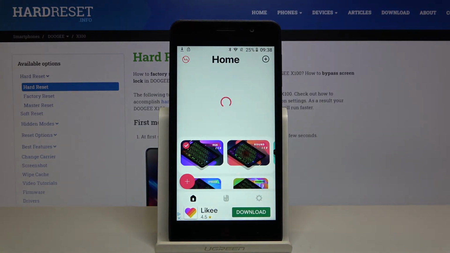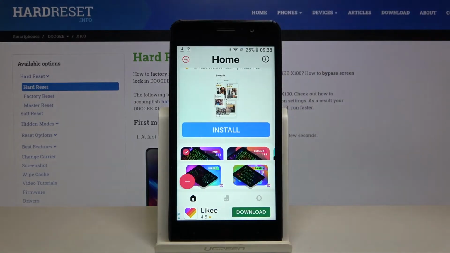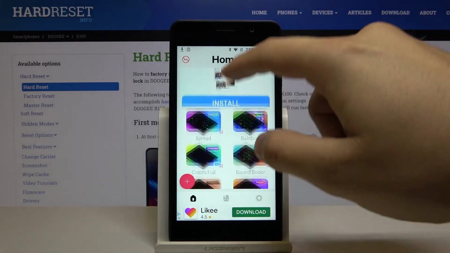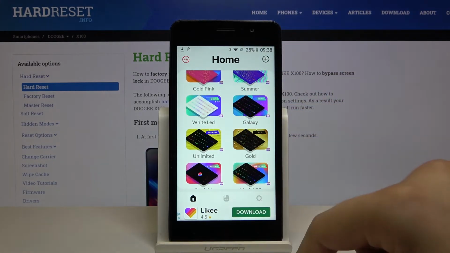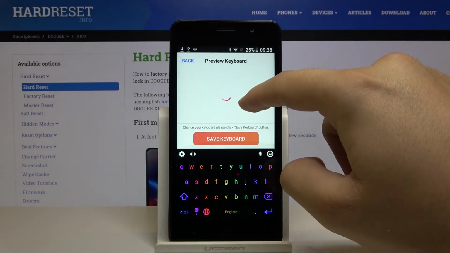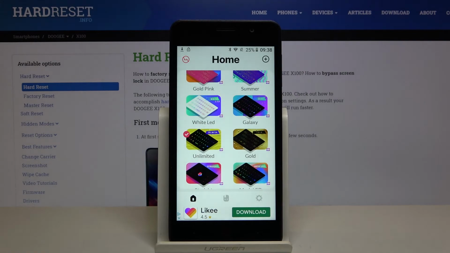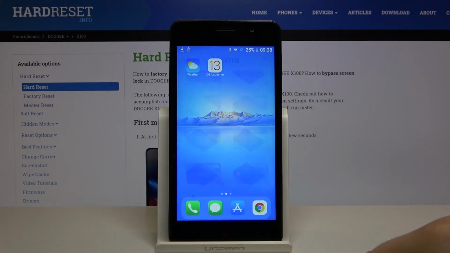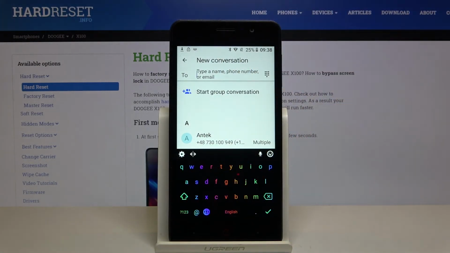And here you got all of the themes that you can set up, and you have to test all of them, but the most beautiful is this one, unlimited, and you have to click to save keyboard to apply this theme. And right now just enter for every place that you can use the keyboard.